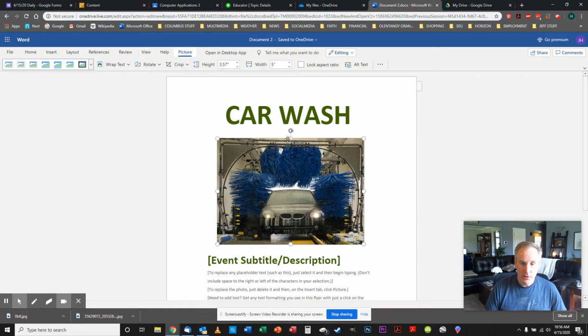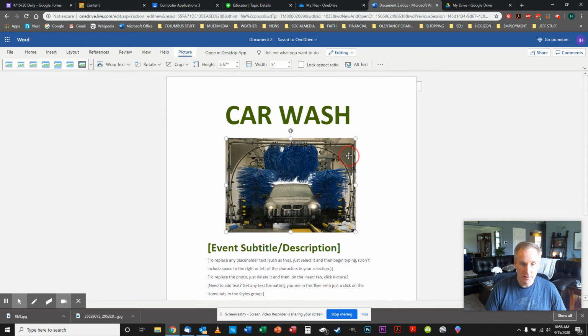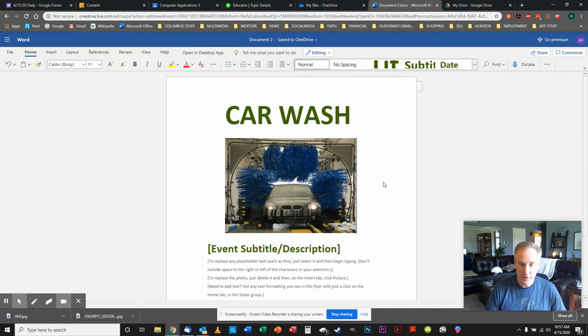Now, see, it's still got the little dots around it, the circles. If you want to, you can resize it, make it bigger or smaller. You can also modify other things and put borders on it and other stuff. But we're going to leave this alone, so just click off of it.